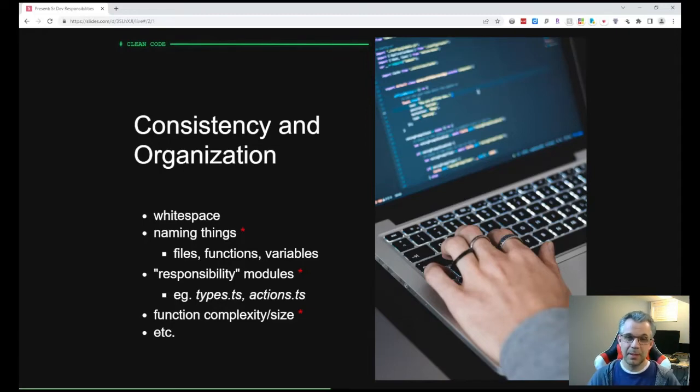Another example would be these things called responsibility modules. These are files that are typically named in the same way. They'll have the same file name, and they encapsulate a certain common pattern or group of code, such as if you're using TypeScript, you might put all your types inside of a types.ts file. Or if you're using an event bus, you might put all your actions or events inside of an actions.ts file. So that's just a way of consolidating and gathering together like code into one spot, so it's very consistent and intuitive for all the developers on the team.